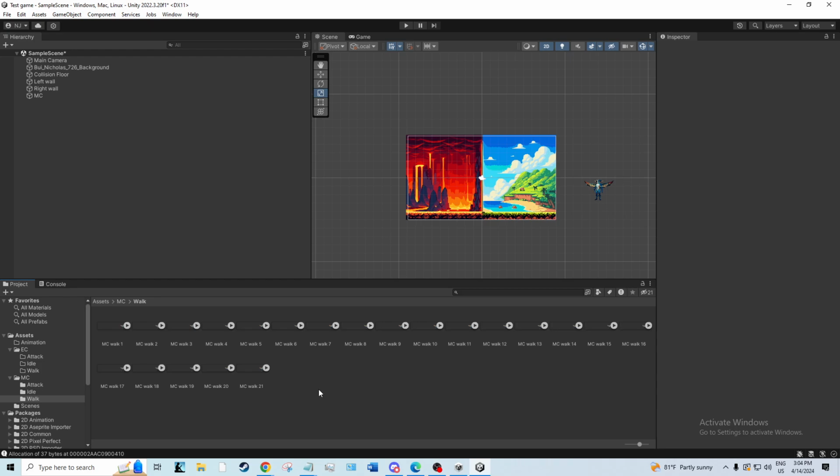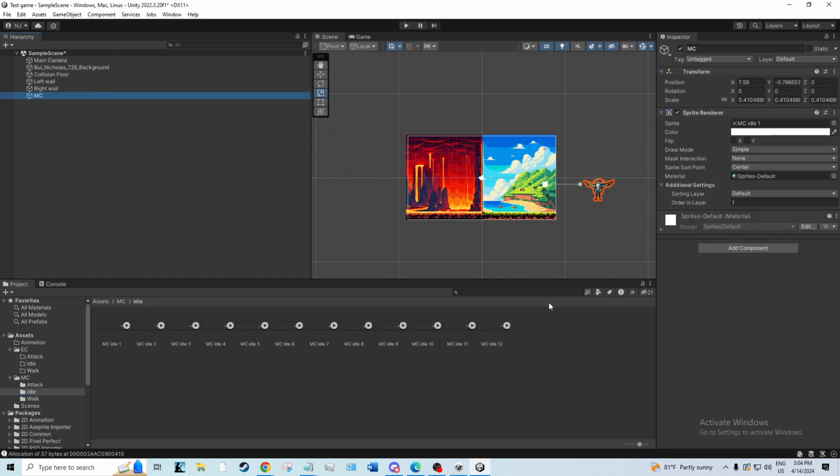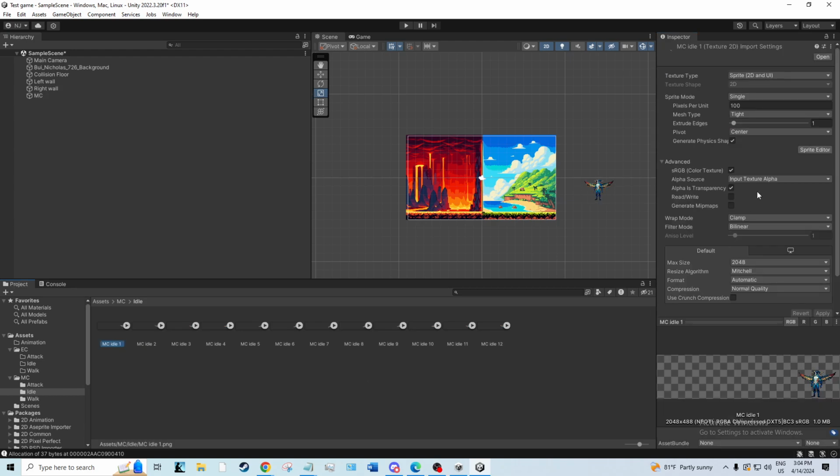Alright, now this is where the really stupid and complicated part comes in. So let me show you what I mean. Let's go to MC. As you can see, depending on your character, you may have it flip weirdly like this. Oh no, right? So in order to change that, we're going to go to MC idle 1. We're going to go to sprite editor.